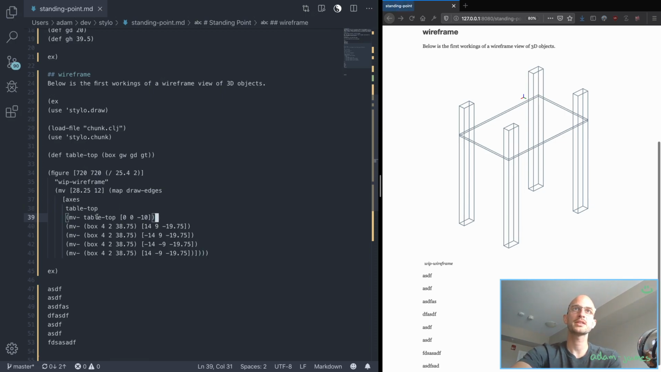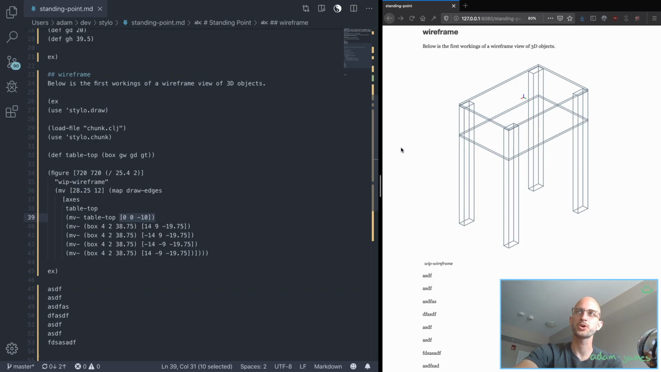I'm going to pretend that the tabletop is a shelf moved down a little bit. So what I've done, yeah. There's the tabletop itself, right? And then this next line moves a copy of tabletop down 10 inches. So that's that shelf there. And it's just a way to quickly mock up a shape of things.